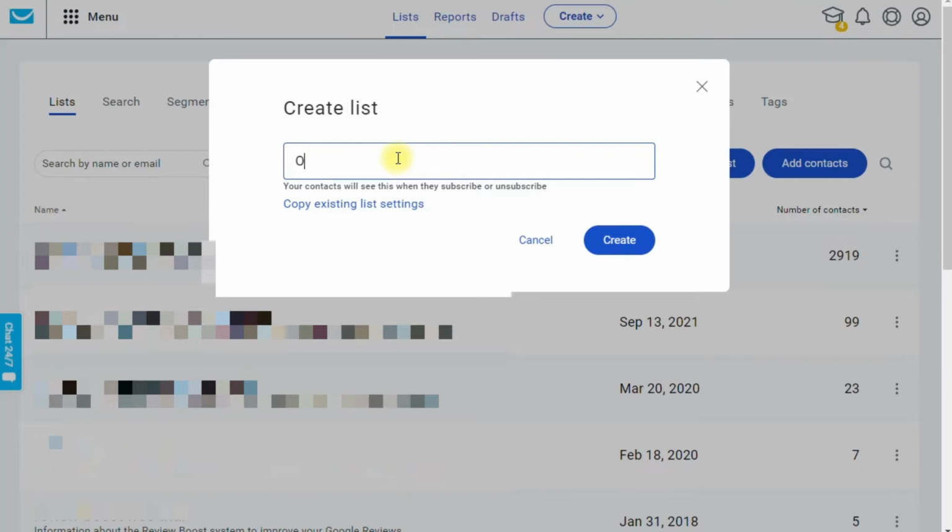Now what I'm going to do is create a demo list here for a made up restaurant, which I'm going to call Olivia Dining. So I'm going to call this list the Olivia Dining newsletter, and I'm then going to click create.